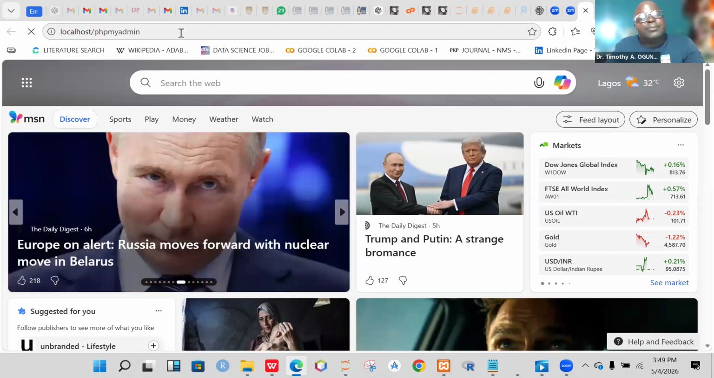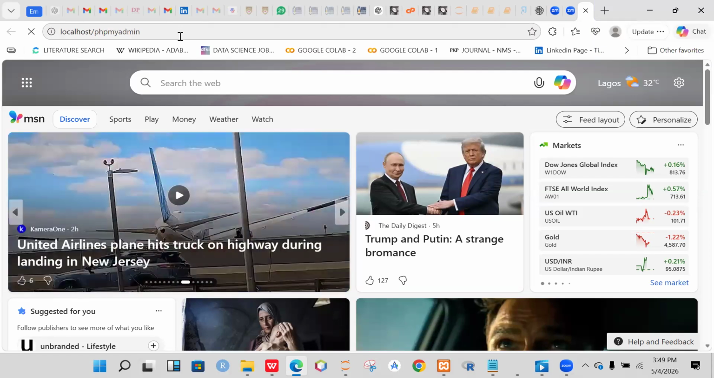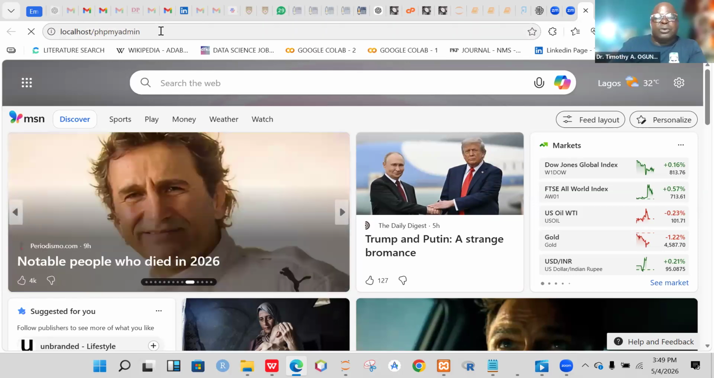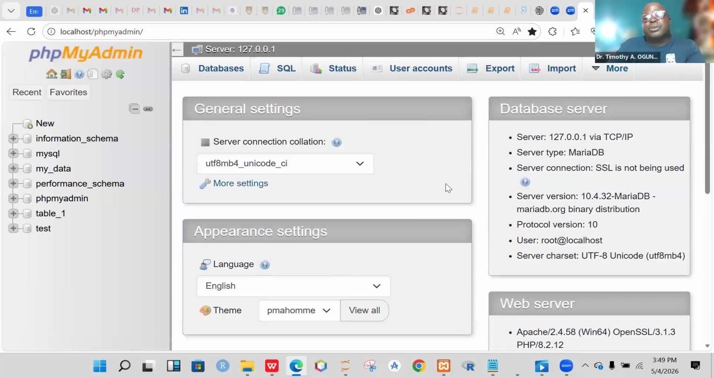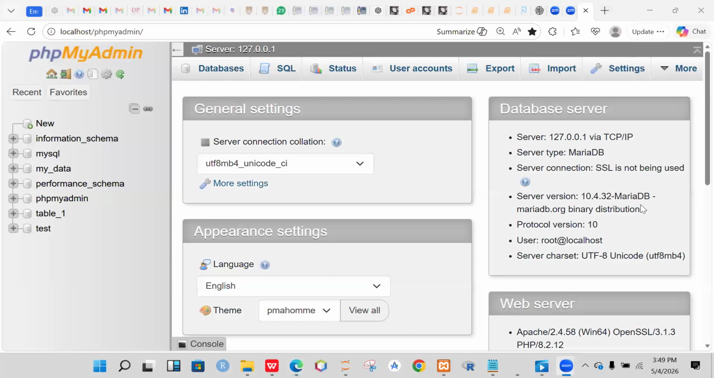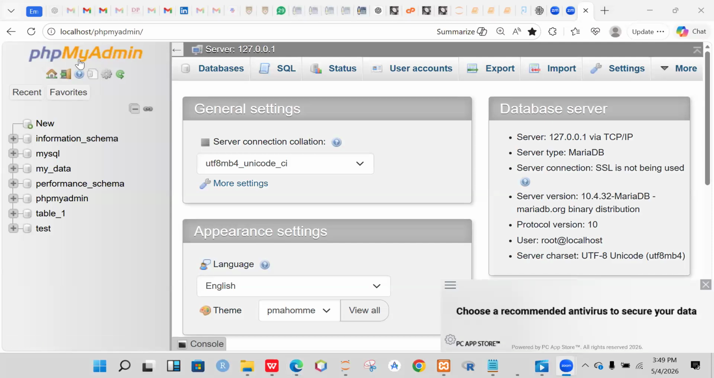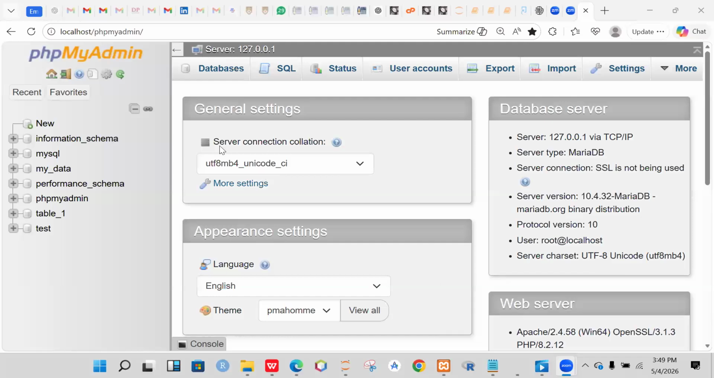Am I communicating? Yes, sir. So the localhost is still opening. I don't know why. Yes, it has opened. So the localhost has opened. Do you see the localhost now? What do you see? Do you see phpMyAdmin here? Yes, sir. Good.